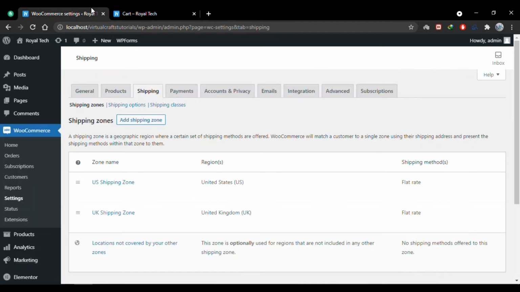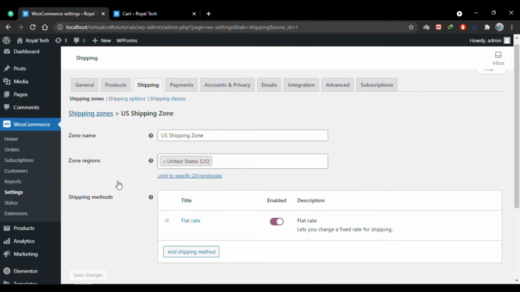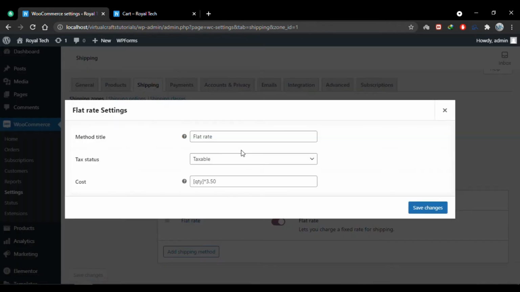I'll go back to the dashboard and I'll edit this zone again. This time we'll create a percentage rate on the cart total. I'll edit this flat rate shipping method. I'll remove this expression, and for the percentage I'll have to write a new formula, again opening and closing square brackets, and this time instead of quantity I'll write cost, and now this will determine the total cost of the cart. And for the percentage you'll have to add a multiplication symbol, then a dot operator, and then the percentage. Let's say I'm charging 10% shipping on the cart total. This will be my formula. I'll save the changes.